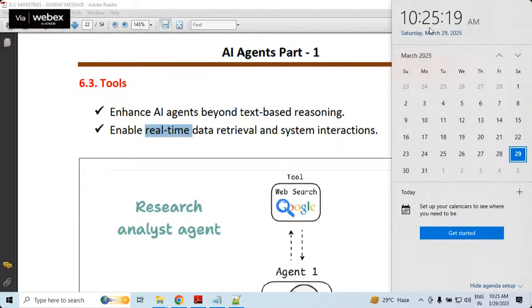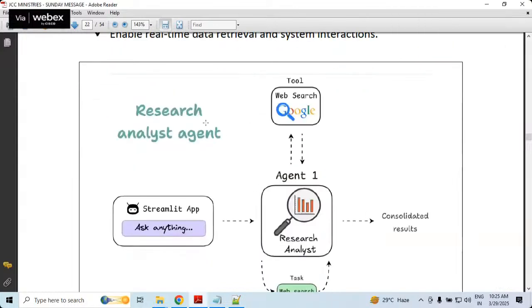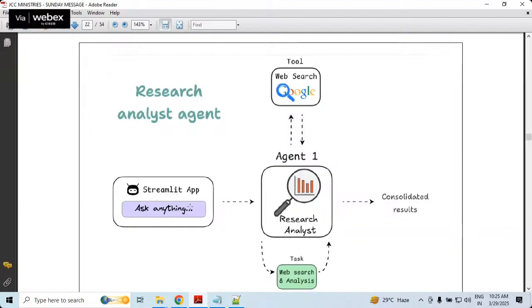Best example, whenever you are watching cricket, what is important? The score. You are watching the cricket, and the score scrolls automatically. Am I right or not, sir? That is really important. Real-time data is really important. So, the research analyst can ask anything.